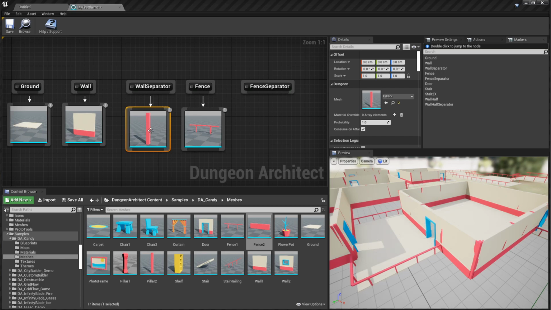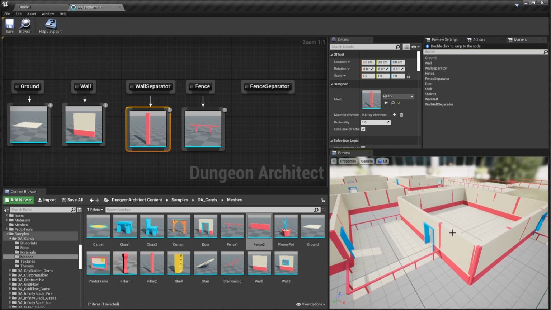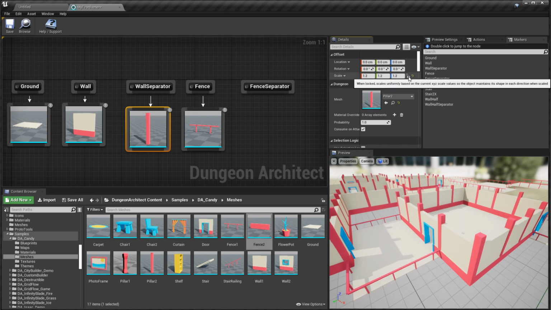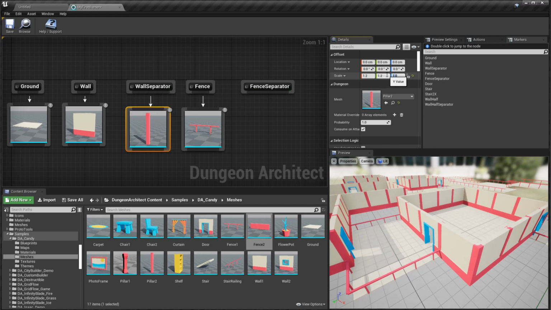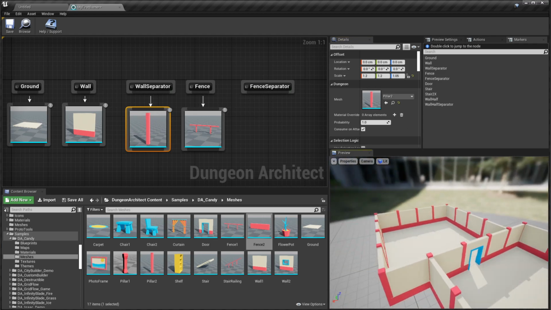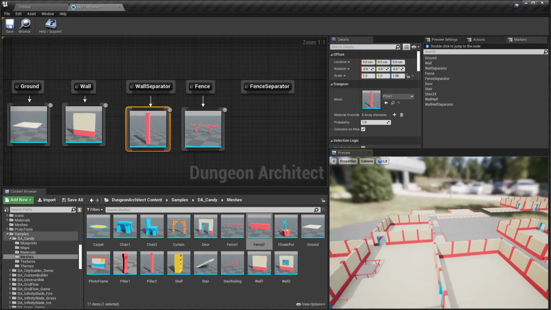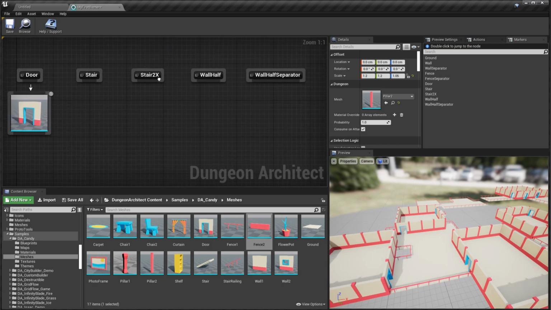So any mesh that you drop here, you could go ahead and modify its transformation and adjust the location, rotation, scale as per your liking. So we want to make this pillar a little bit thicker. So let's change this to 1.2. Let's turn off the lock so that there is no even scaling. I'll bring this back to 1.05 perhaps. So this is how you do it. You just drag drop and link them together.